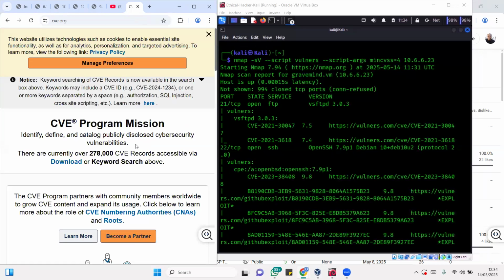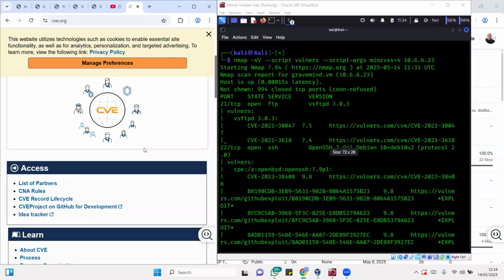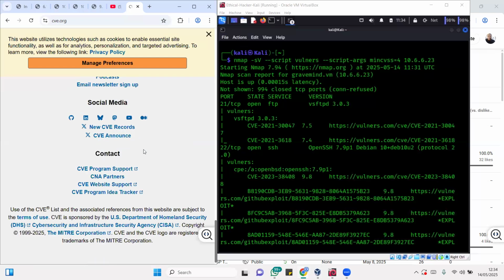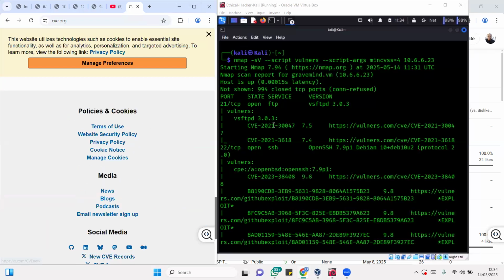So what you can do here, you could download the entire database. You could just search by keywords. You can put in the vulnerability exploit code, and you're going to see more details about this vulnerability.